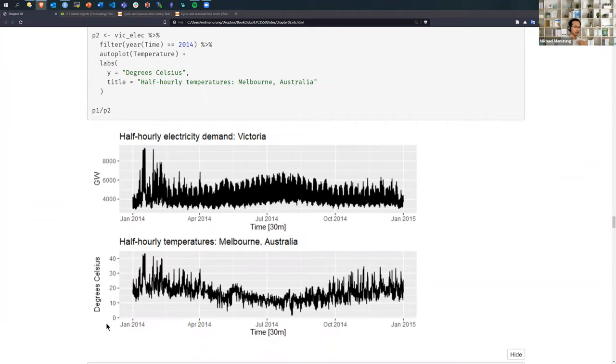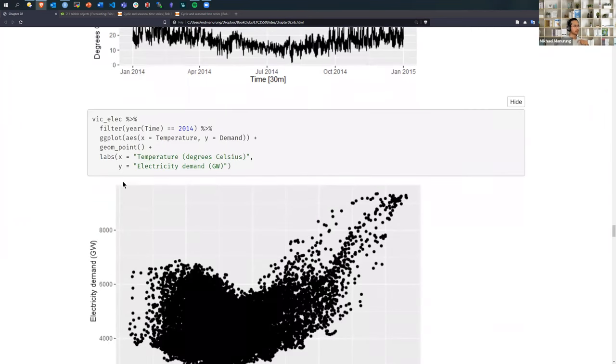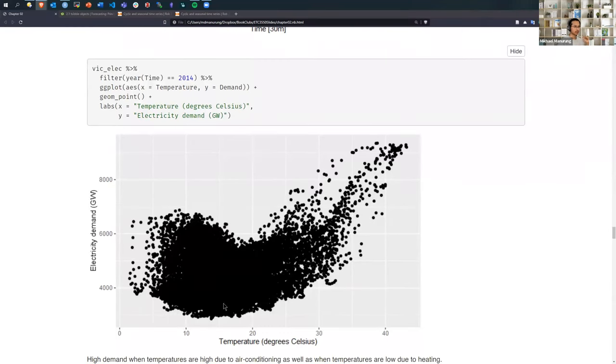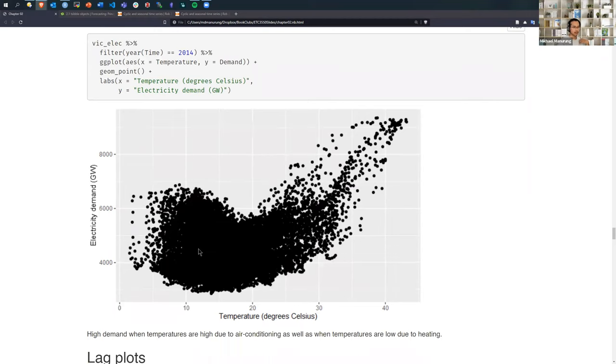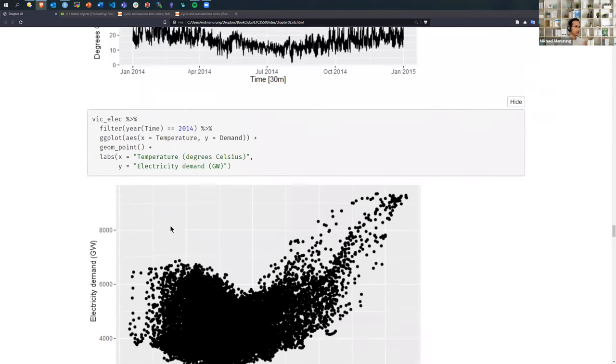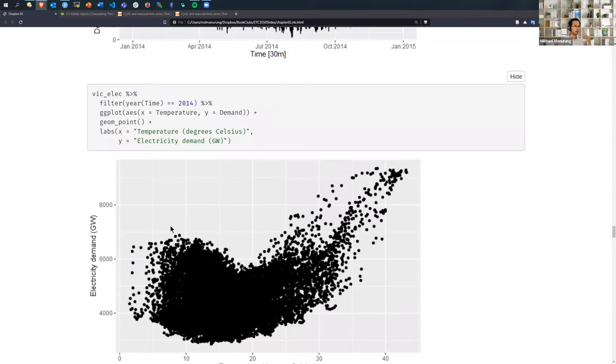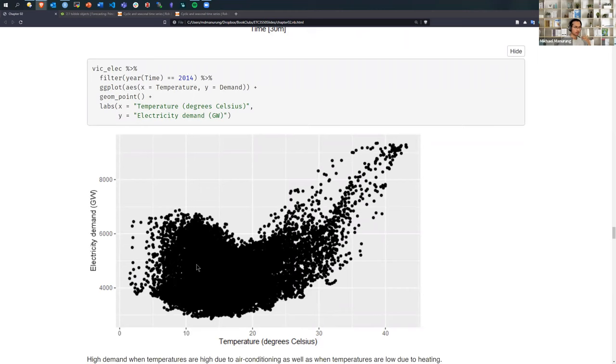So here, if we just plot the time series individually, the relationship between the two is not that clear. However, if we plot the temperature against the electricity demand, then we can see that there is some sort of association between the two, even though it's not linear. But this can be explained by the fact that if the temperatures are high, then there is an increase in electricity demand due to air conditioning. And when the temperatures are low, we also need electricity to heat up the houses. So scatter plots are useful if we want to look at the association between two observations.